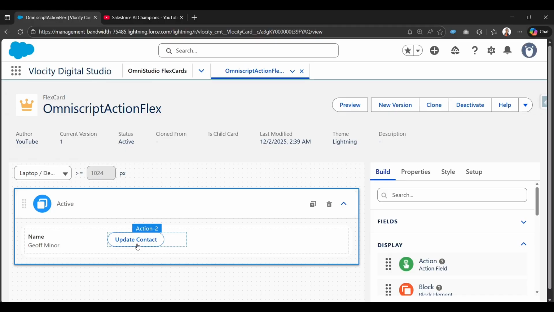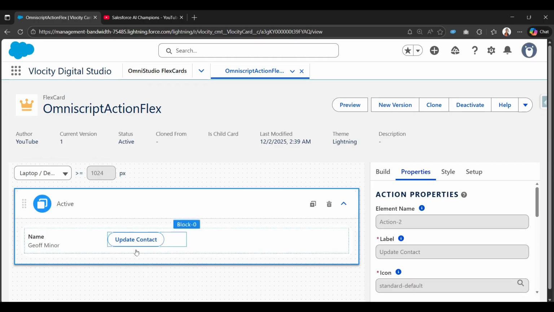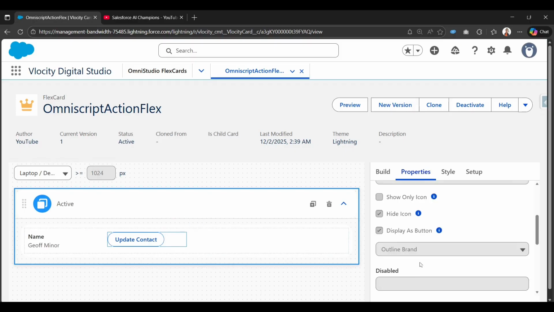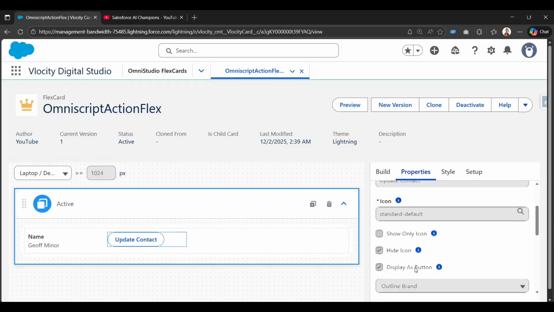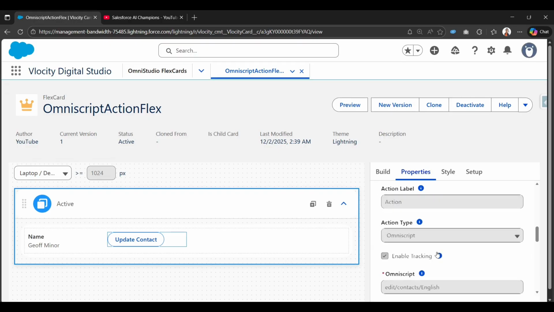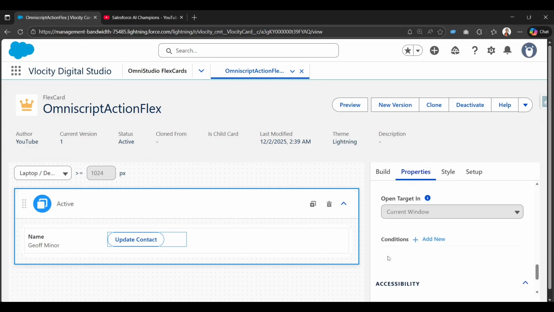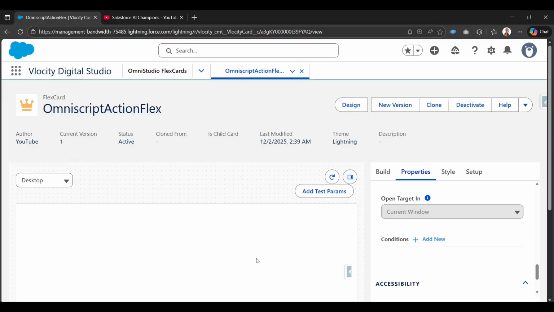So in this session, I am in FlexCard Designer, and in here we can see a contact name, and from here we can launch an OmniScript from this FlexCard. You can see this is an action. In here I have configured the OmniScript as an action type, and I have called the OmniScript passing the data like contact ID, and finally we can update a specific contact record.